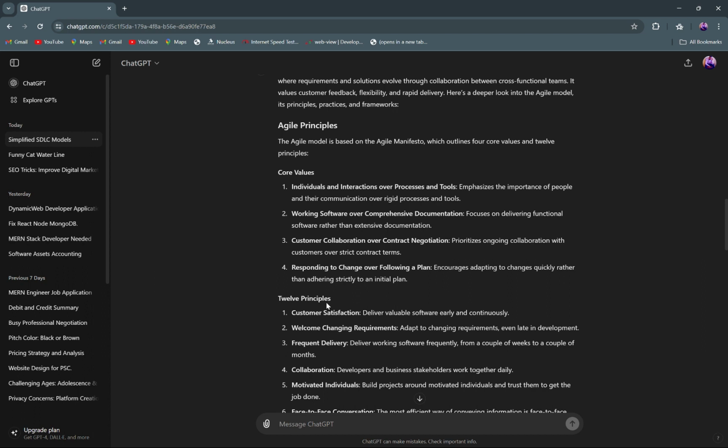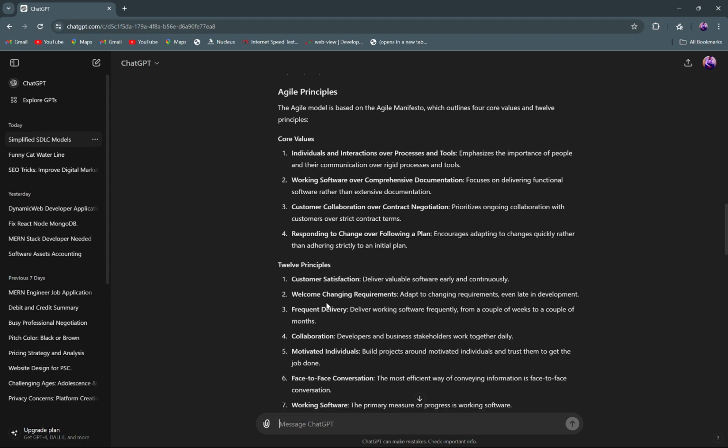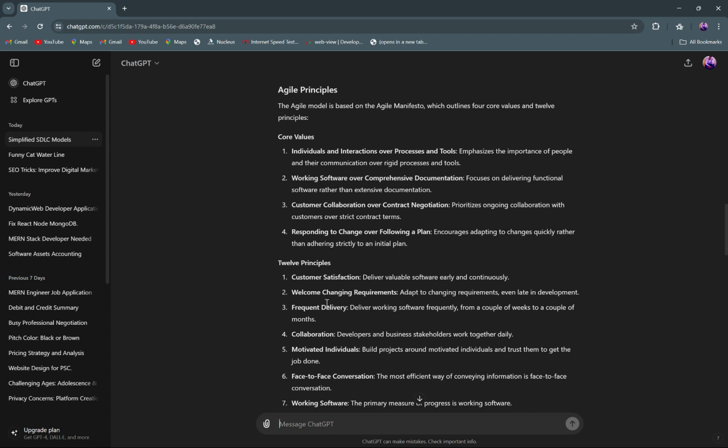Encouraging adapting to changes quickly rather than adhering strictly to an initial plan. I feel like the principle of this is really clear. We have something that seemed to work back then, but it doesn't work now. So we have to change and make sure that we have something that works.